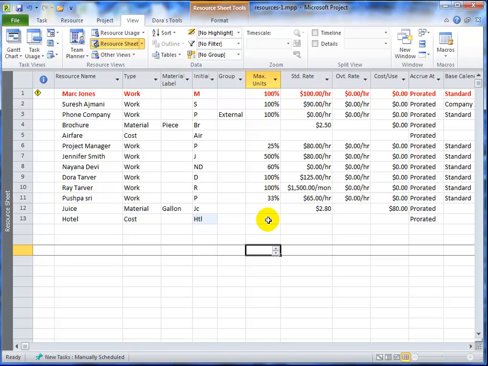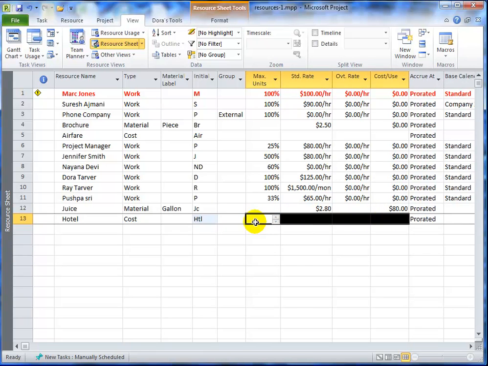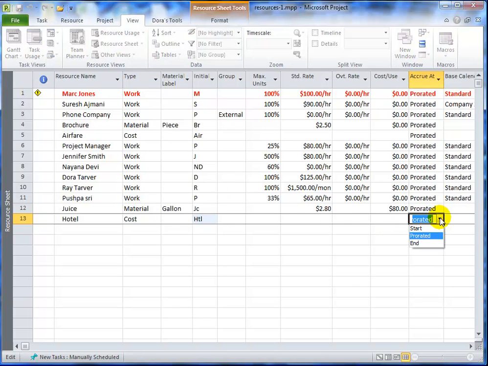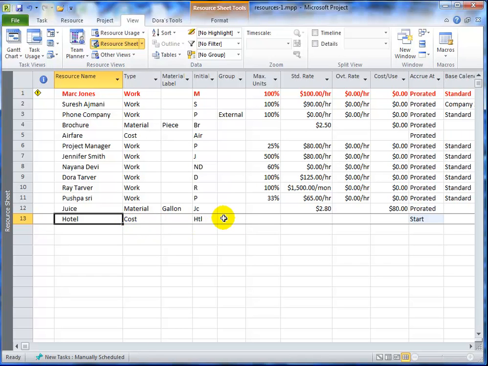So notice that the other fields that you would normally have for material or work resource are empty because it's a cost resource. And in this case, for hotel, for whatever task this is, we will apply the cost at the beginning, when this resource is assigned to the task. Now, we specify the assignment cost when we actually assign the resource to a task. This allows us to have a different cost based on each assignment. So there's no dollar amount applied in here.